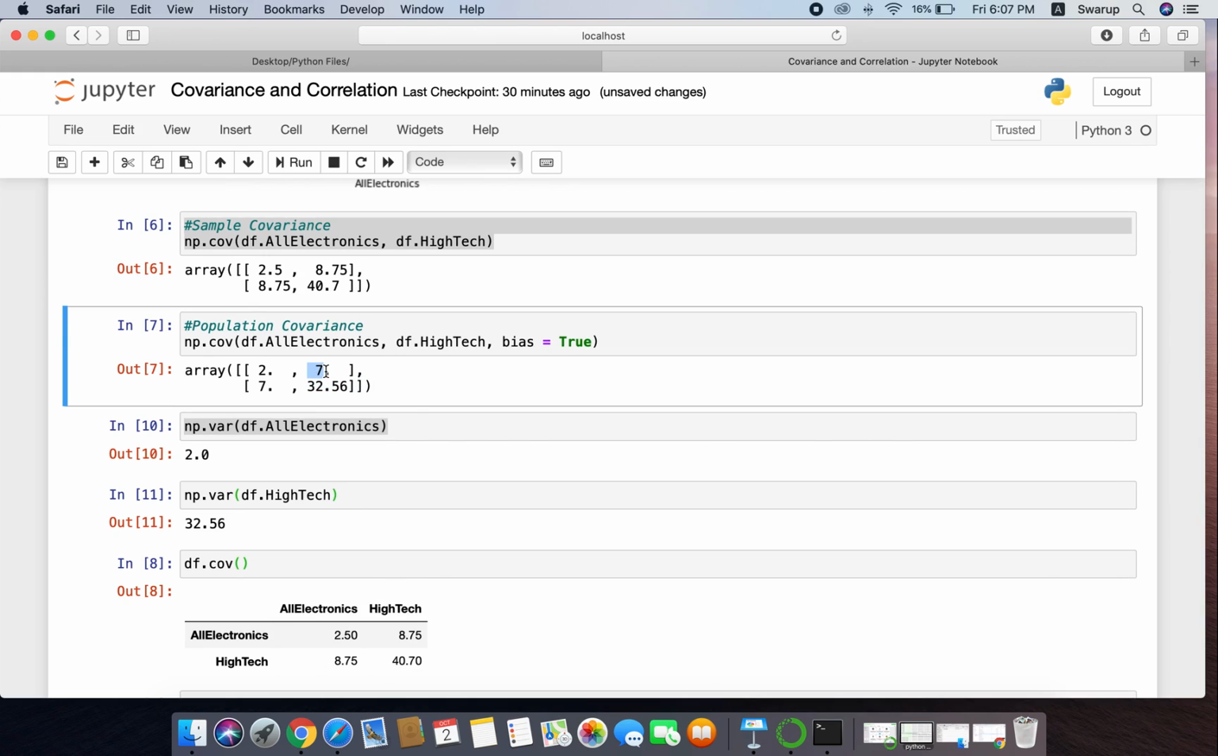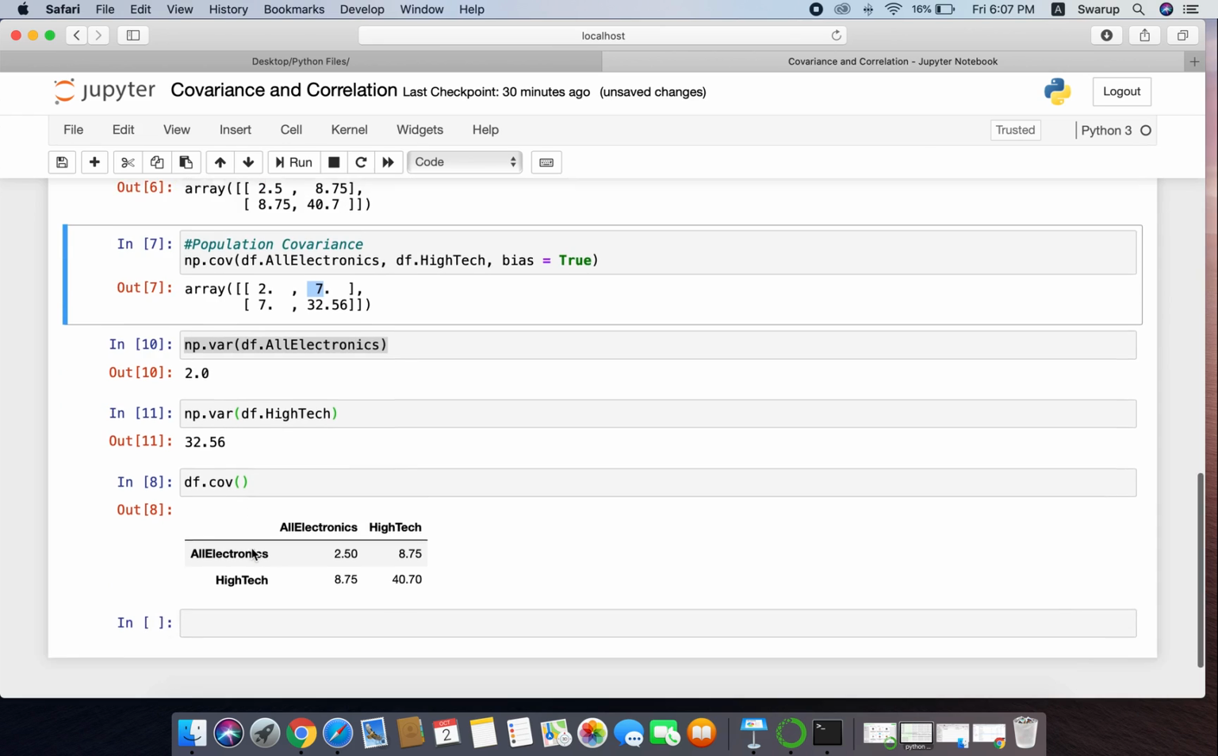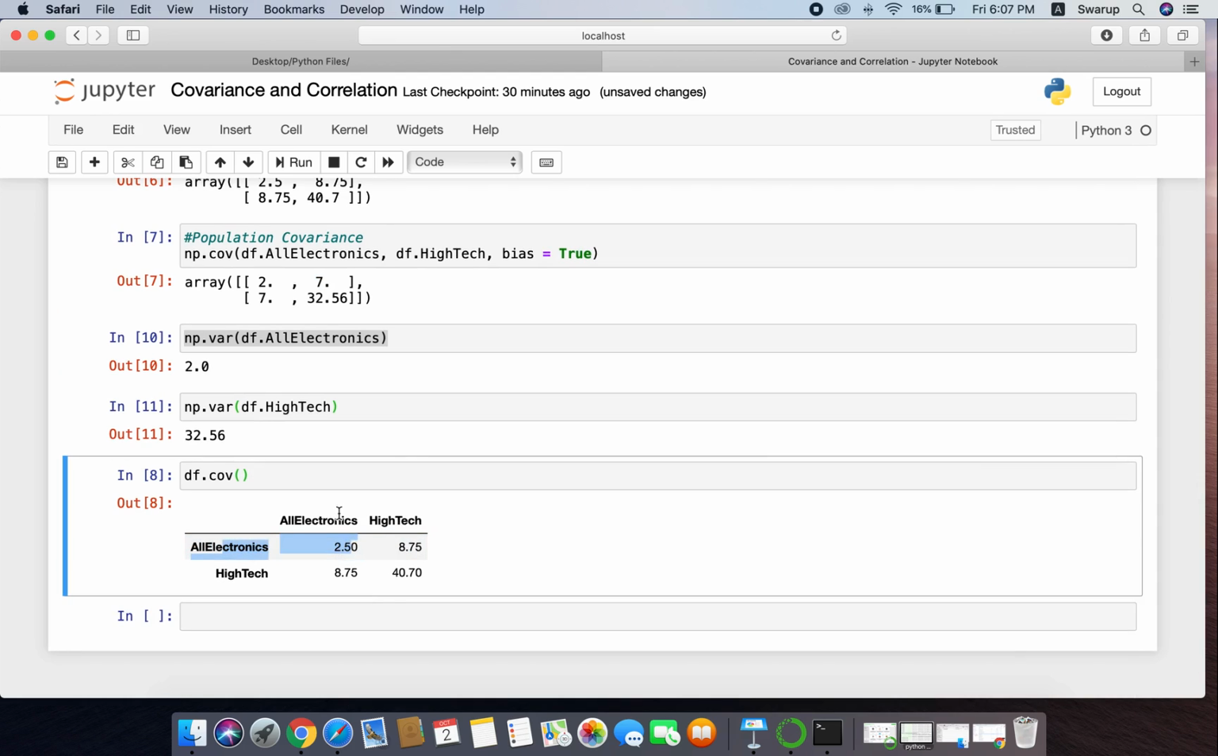And this 7 is nothing but the covariance among x and y, that is all electronics and high tech. So like this we can see within the table. All electronics and high tech, the covariance is 8.75. All electronics with all electronics is nothing but the variance itself. Similarly, high tech with high tech is the variance, but high tech with all electronics is again covariance. This is how we can measure the covariance.